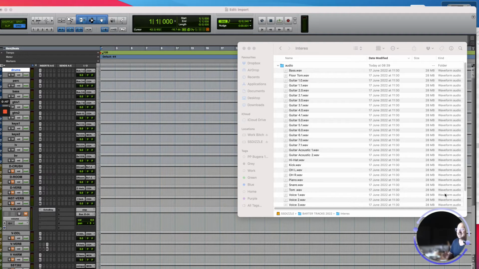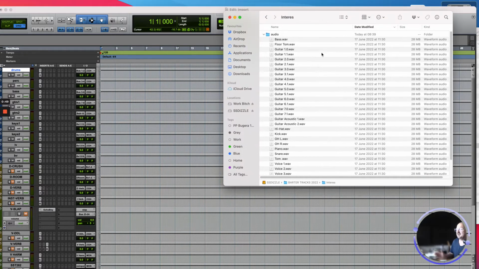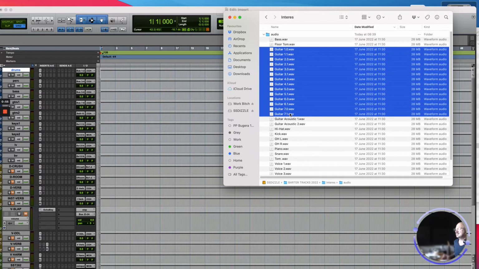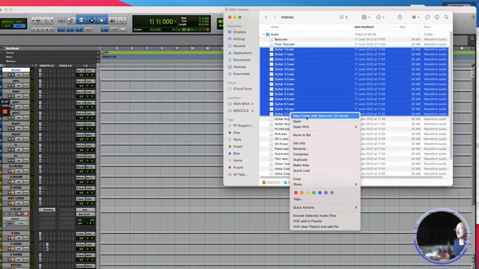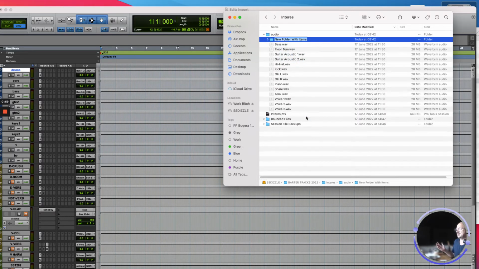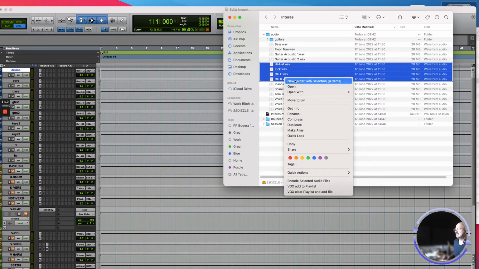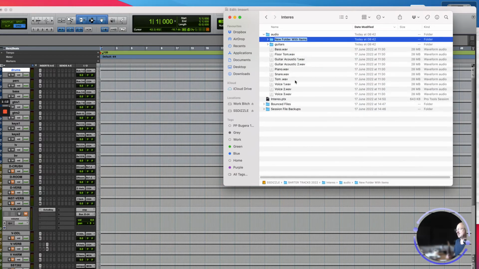So let's say your audio files have arrived. They're in a folder. It's called audio. Now, all we're going to do is just go ahead and create folders with the right audio tracks in them grouped together. So for instance, this is going to be all guitars. And similarly, we have some drums here. So we're going to create a folder and we're going to call it drums.